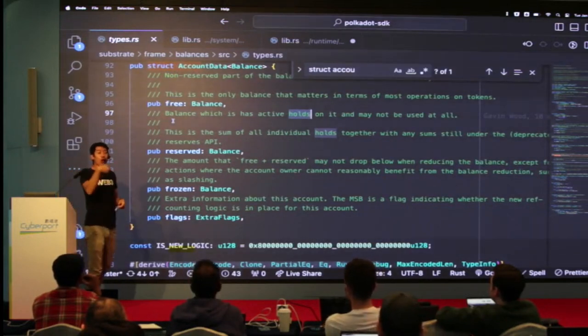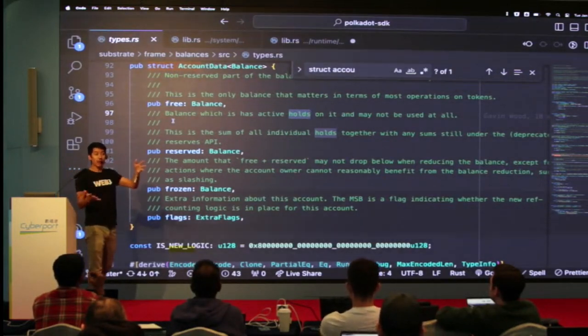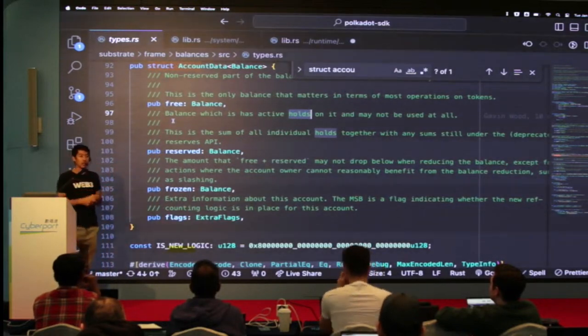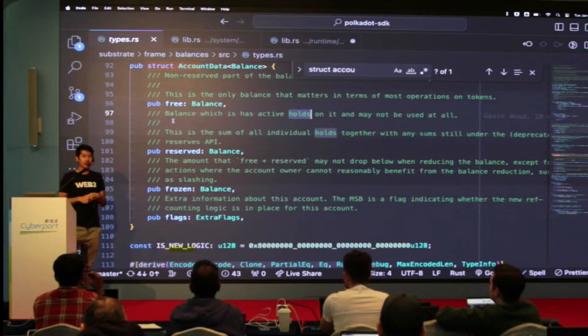If you wanted to make your own balances palette, maybe you don't want to have reserve and held. Maybe you just want to have just balance. Or maybe you want to do more abstractions. You can do the exact same trickery here to do this optimization. Generally make sense? Okay, high level, okay.